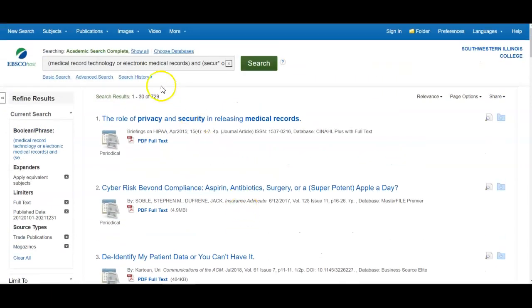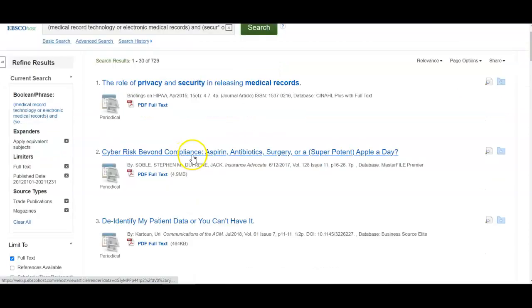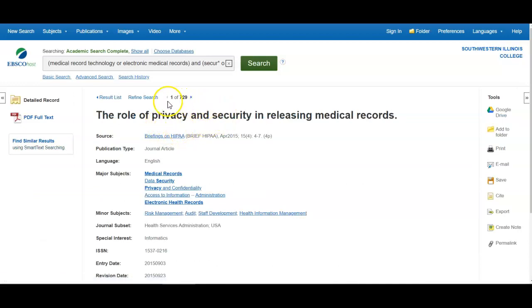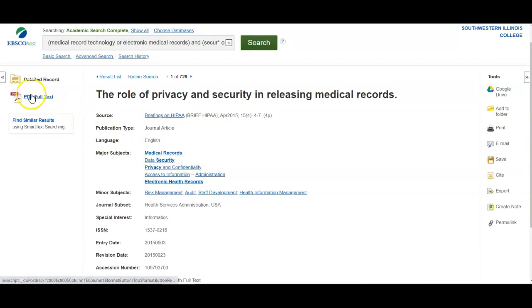Alright, and you'll see all of your items now have been published within the last 10 years, and they're all available in full text. Alright, and if you want to view any of them, you just simply click on the full text link, or if you click onto the title of the item, that takes you to this detailed record, and you can take a look at the full text link. It's sitting over here on the left, or if you need to email it to yourself, you have that email on your tools menu. You also have a citation generator over here.